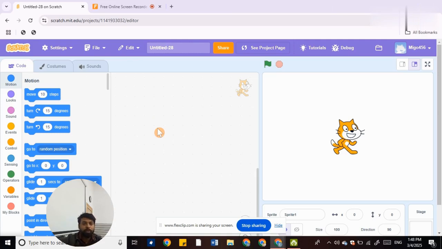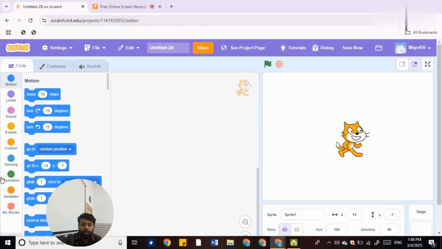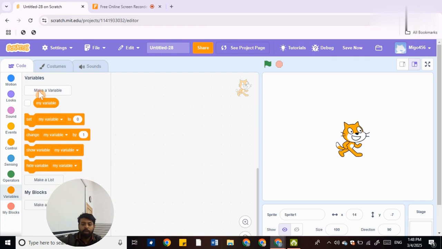In this video, we will see how we can use the variables in Scratch. So, variables are there. So we are going to make a variable. Let's say score.